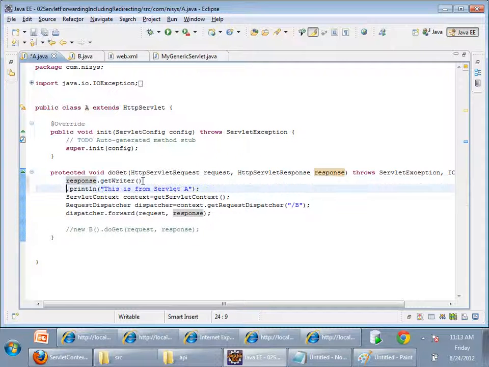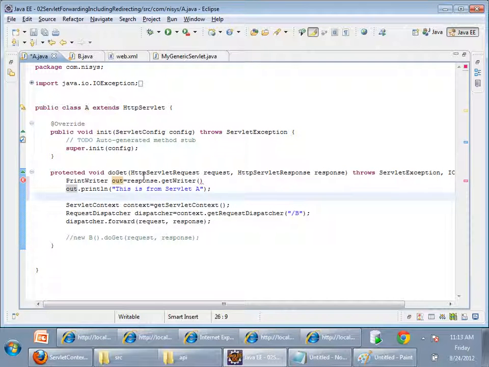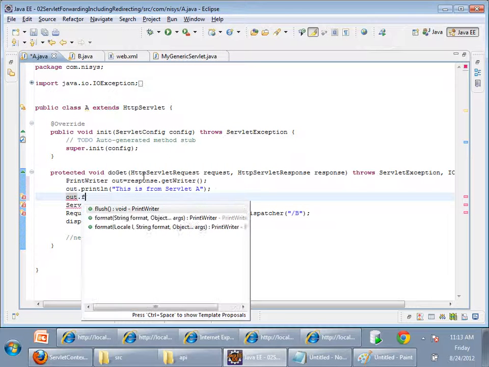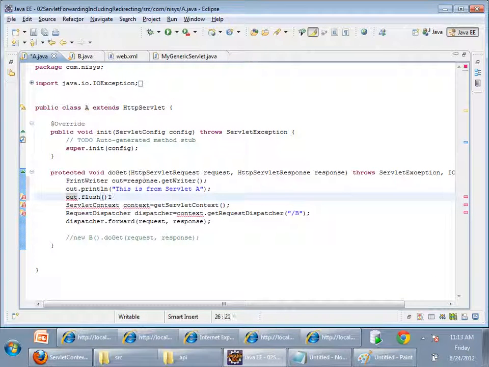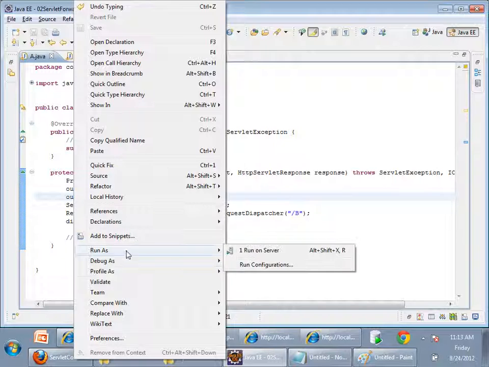Okay, to flush it, let's see here. I'll say response.getWriter. I'll take it as a reference PrintWriter out. Then out.println, then out.flush. Okay, I flushed before forwarding. Now run it. Let's see what will happen.